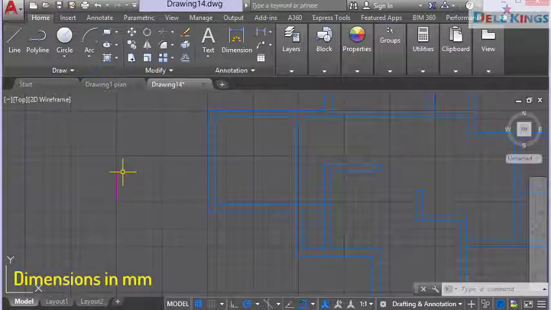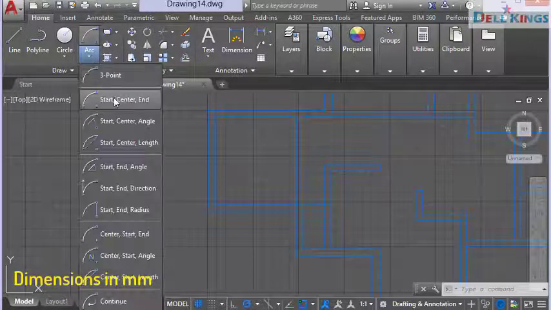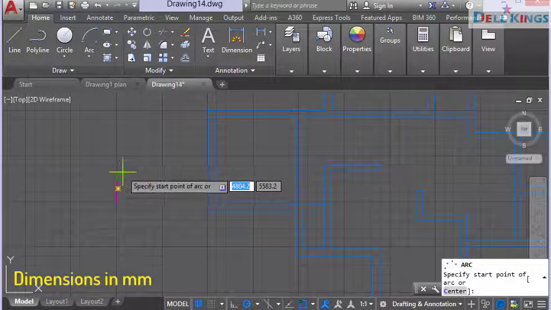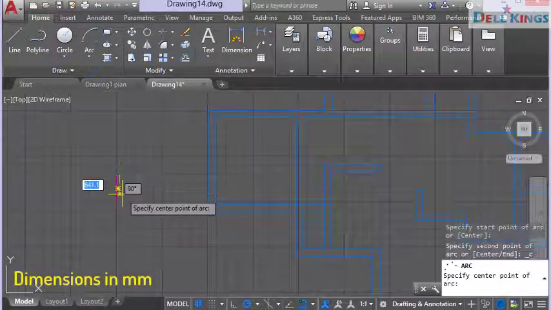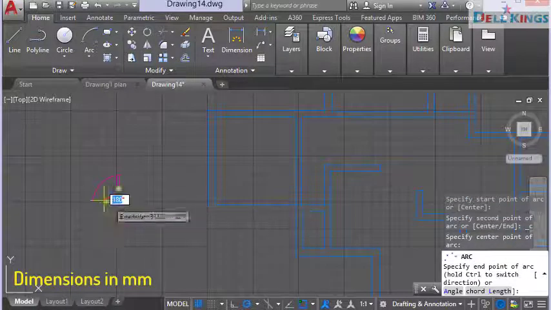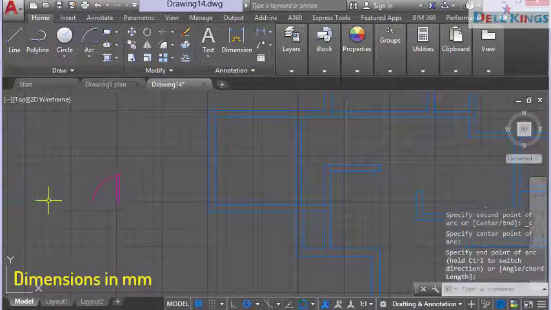So next I need to add an arc to it to make it a curve here. So come over to where you have the arc tool, and then pick this with the start, center and end, and then come over here. Now select this point as your start point, and then the next point as your center point, and then move towards this way, and then okay. So we have this door here.